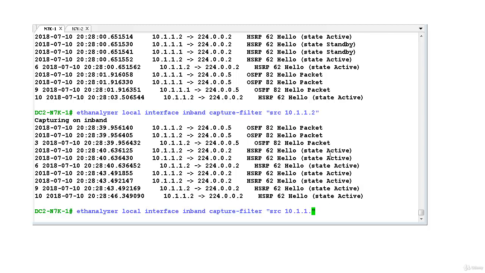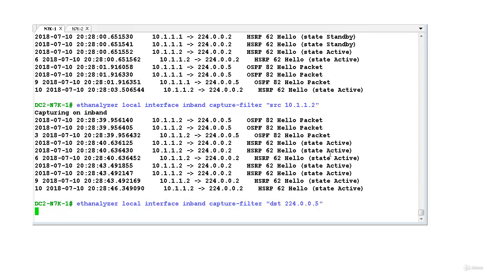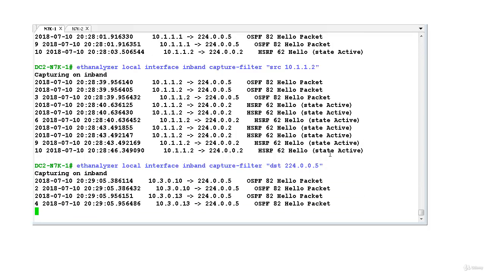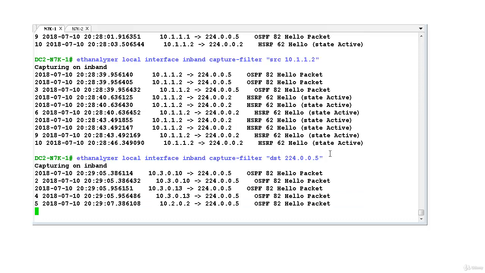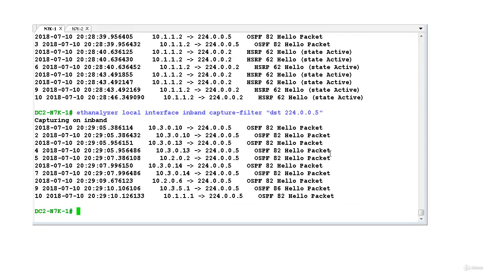Now I want Wireshark to run for destination 224.0.0.5. It is an OSPF multicast. DST space this. So wherever OSPF is running, I am seeing the packet. This is the way to check. Now I'll show you the sixth one. I believe I've shown you 5 expressions.